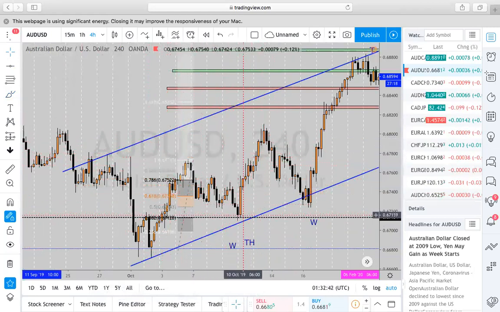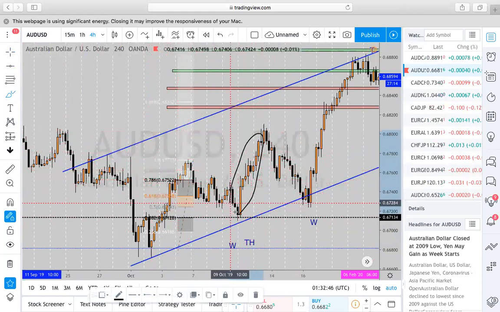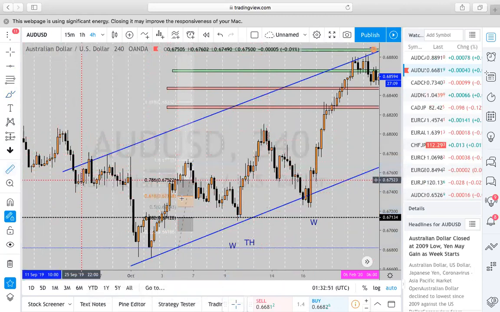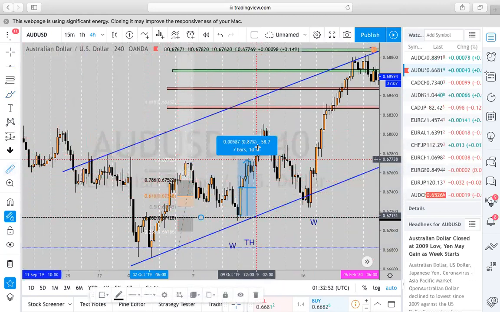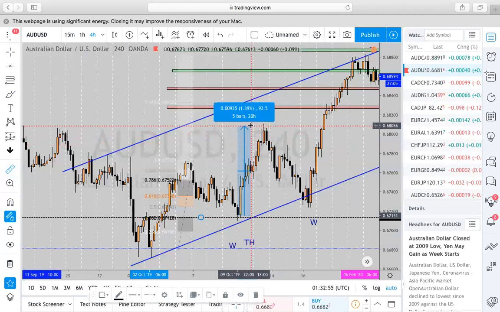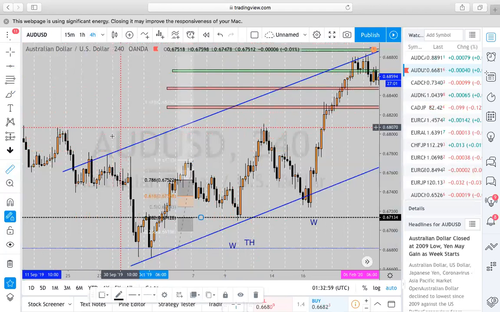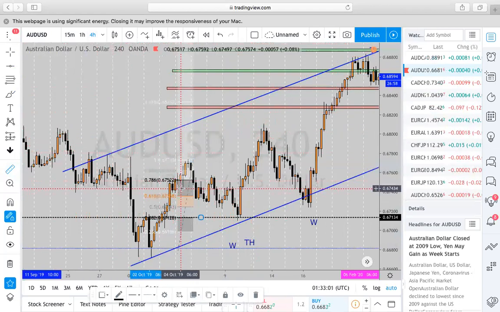So now that we caught this move right here, closed out, took our profit, which was a 93 pip move. This is on the 4-hour time frame I'm doing this on. I like to do it on the 4-hour time frame.